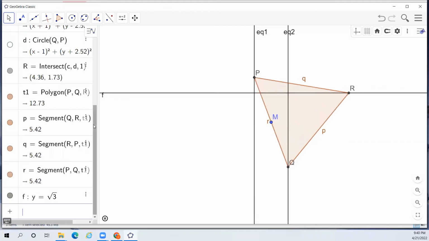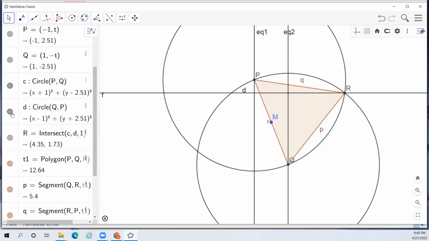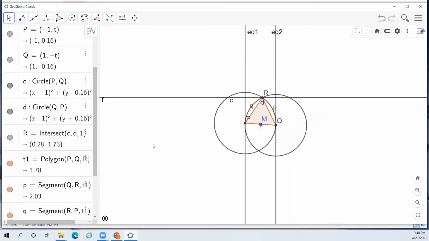Now we can bring the circles back. This gives you the whole picture of the creation.